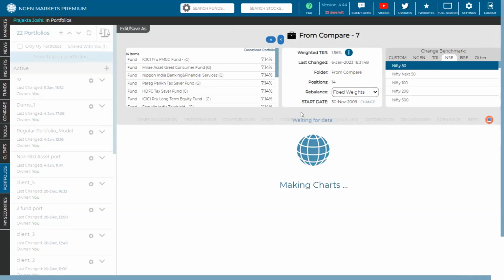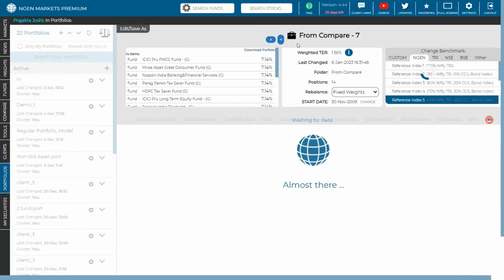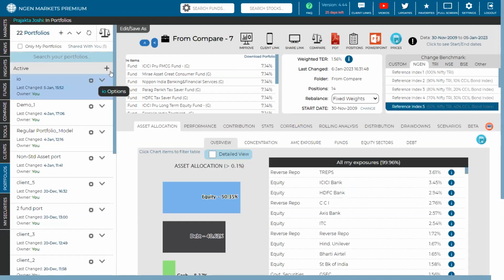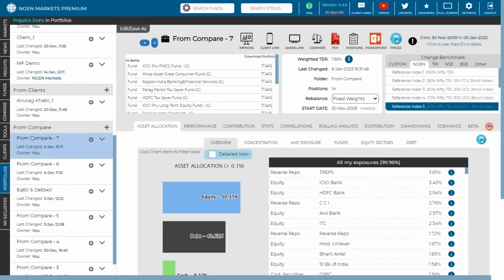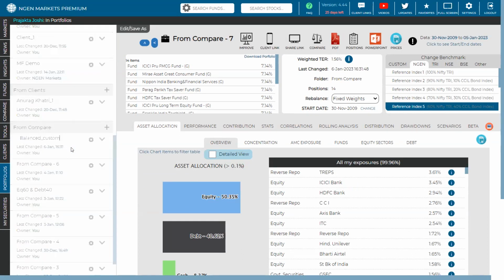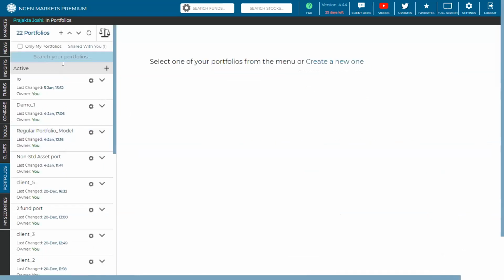The analysis can be performed from here. However, you could change this name by going down and clicking on this button over here. I will show it to you. Yes, so this is what our portfolio is, 6th Jan 4:30 p.m. Just click on edit, just click on rename, sorry. Name this portfolio as, say, balanced or balanced underscore custom, and just click on enter. And the name of your portfolio will get updated.